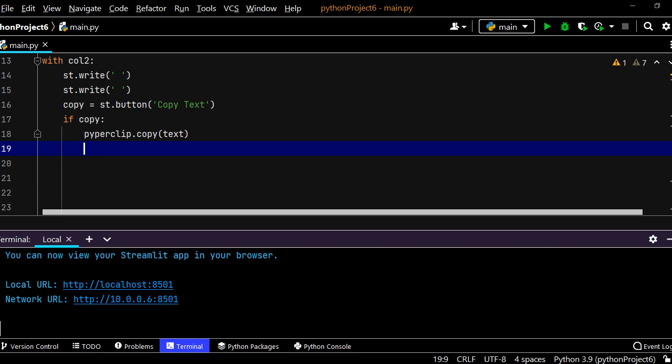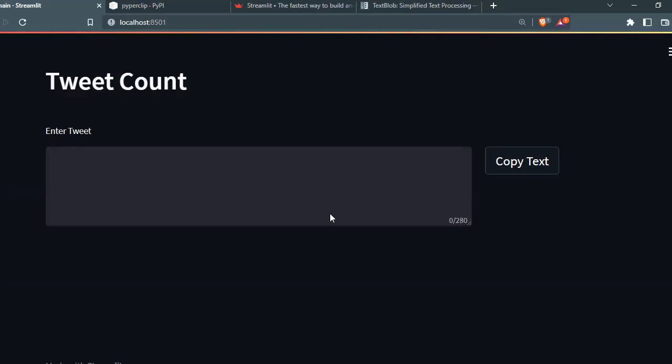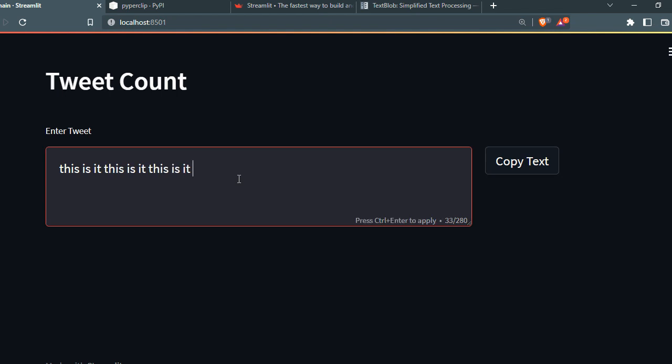Okay, let's try this. Let's save this, Control S, and go back. Now, if I say this is it, if I copy text, now let's just Control V, you see, it works. Paste, works, awesome. So copy works. Now, Twitter.